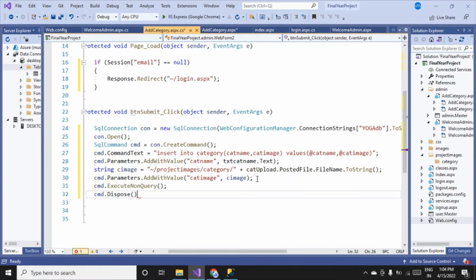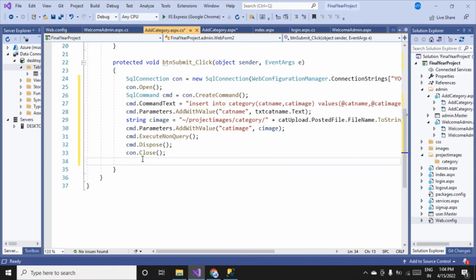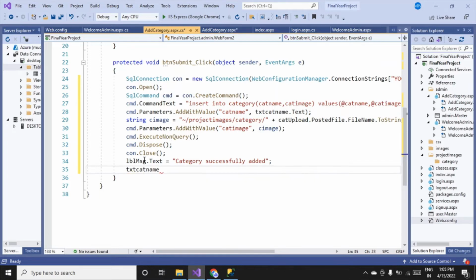Command object should get disposed, and connection object should get closed. And after that maybe we can show a message. So the label message was there to give the user or admin a message that category successfully added, something like this. And we can make that text box category name dot text blank again.